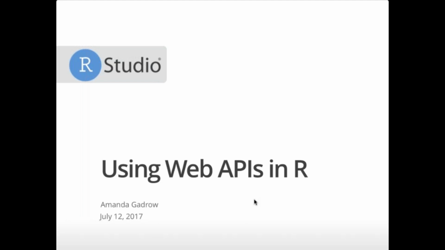I appreciate it. As she mentioned, I'm an engineer at RStudio, and this is going to be an expanded version of the talk I gave at RStudio Conf, so I can provide more detail on working with APIs in R.